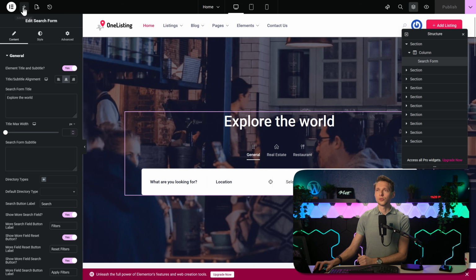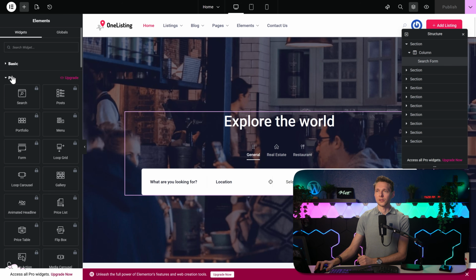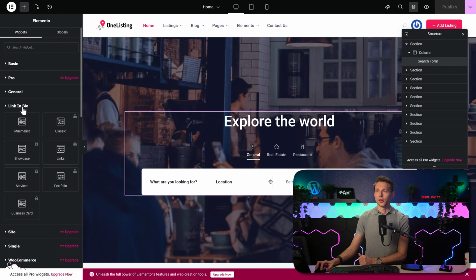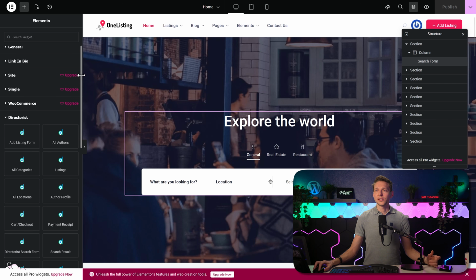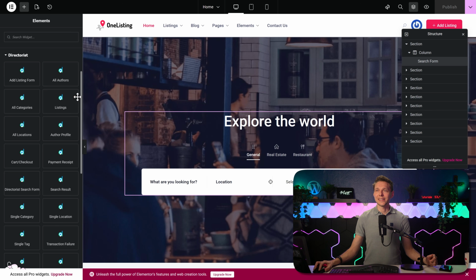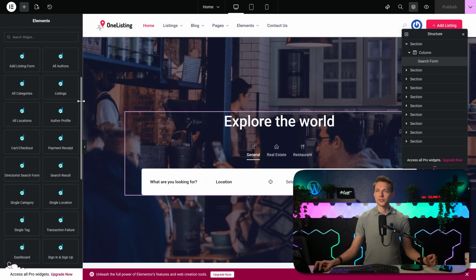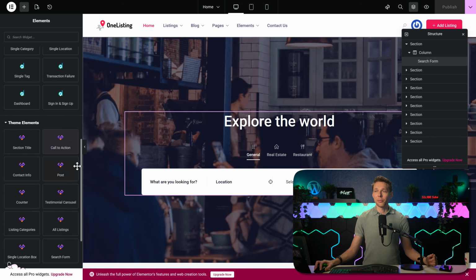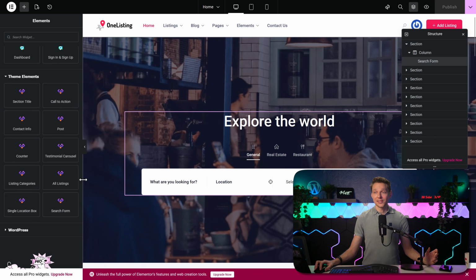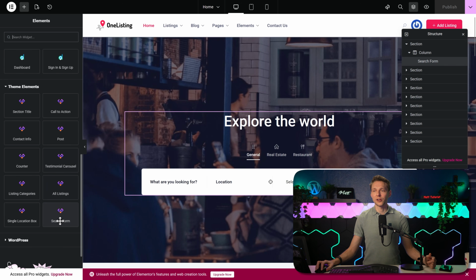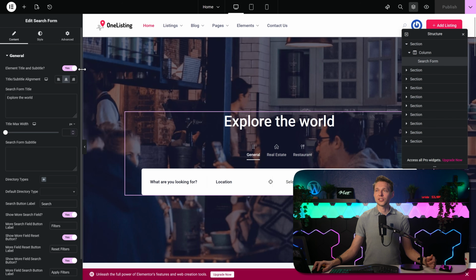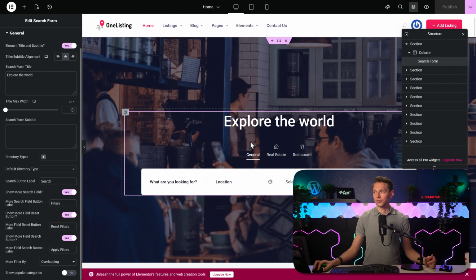Now, if we go to all elements over there and click all those things away from Elementor, we can see all kinds of widgets being added in here. Add listing form, authors, categories, listing, and also some theme elements. Look at this. So they use Elementor as a foundation, and on top of that they built their entire own theme elements and extensions. Really awesome. Also with this widget is the search form from over there. Now if we click on it, you can edit and change everything you want inside of this search form.